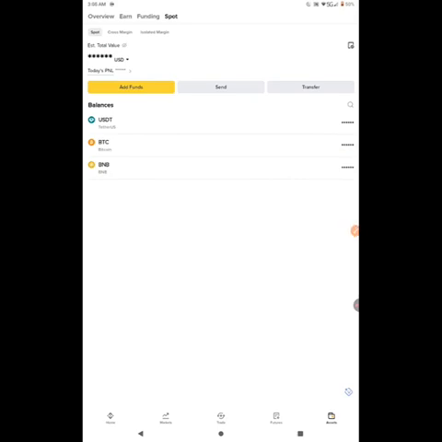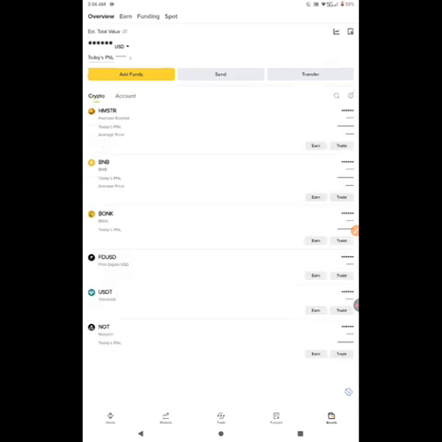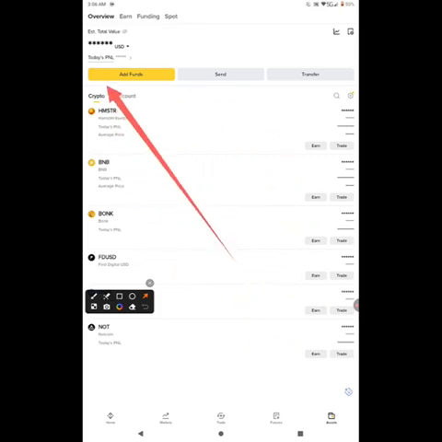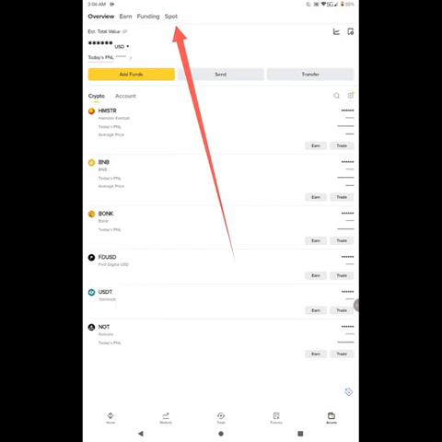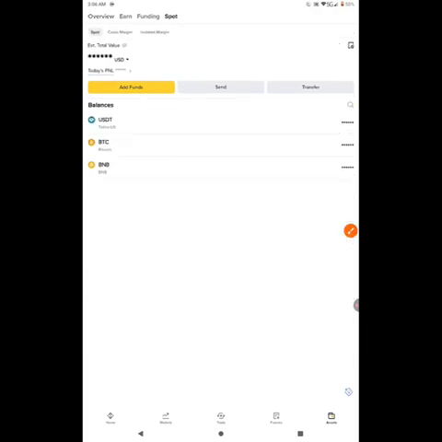Okay, after clicking on this asset section, this page is going to load up. All right, now you can see overview. If you look at the top, you see overview, you see earn, you see funding, and you will see spot. Now we are going to be concentrating on this spot. So you click on this spot section right here.